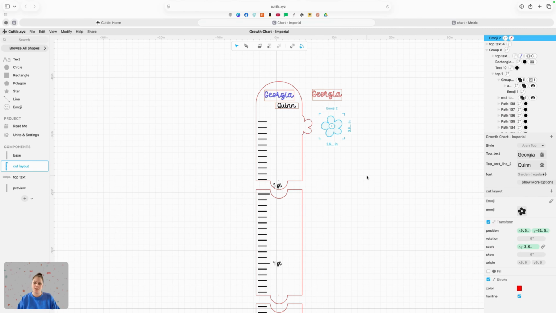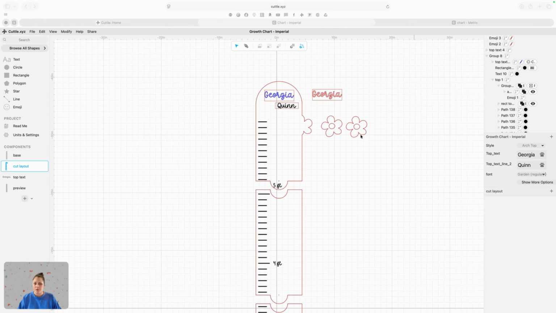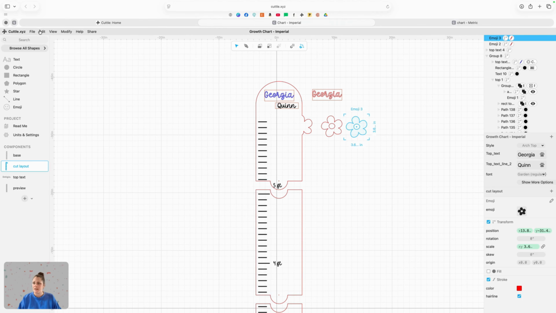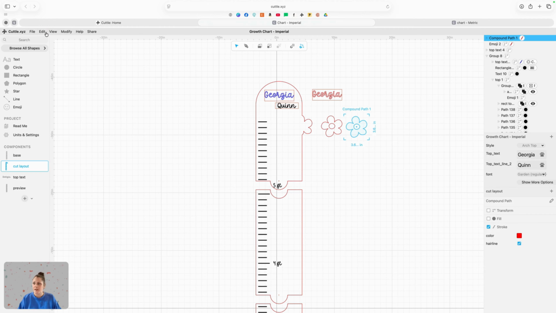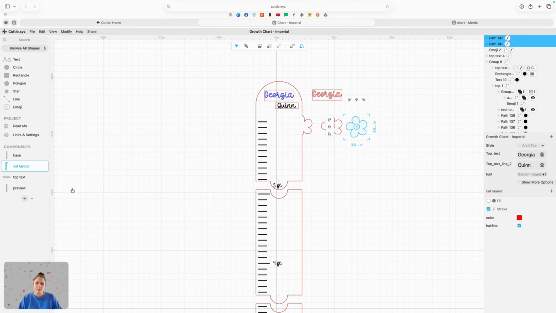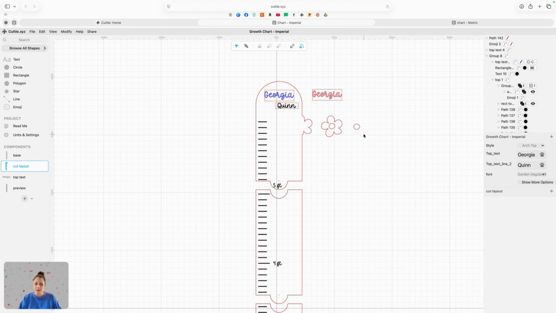Now, if you wanted to cut out the middle section of the flower in a different color, what you would do again is duplicate this. So I'm doing Command D. I'm going to drag that over. So I only want to keep the middle part here. So I'm going to select it. I'm going to say edit, convert to paths, because right now it's an emoji. And then again, edit, release compound path. So now we have our two paths here. One is this outside and then one is the inside. And I'm just going to delete the outside. So now I have this perfectly shaped center that will fit exactly in there once I cut it.